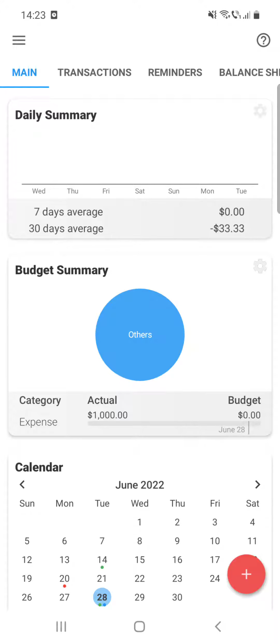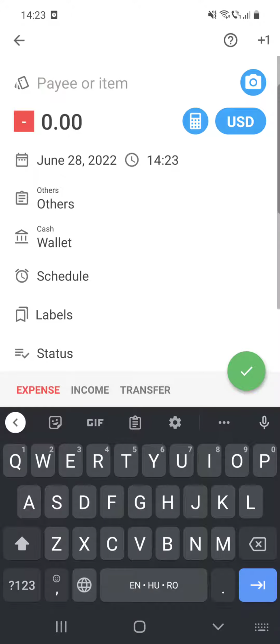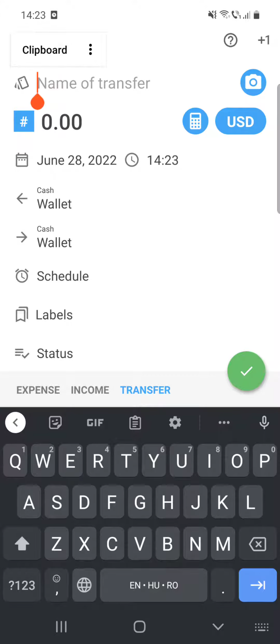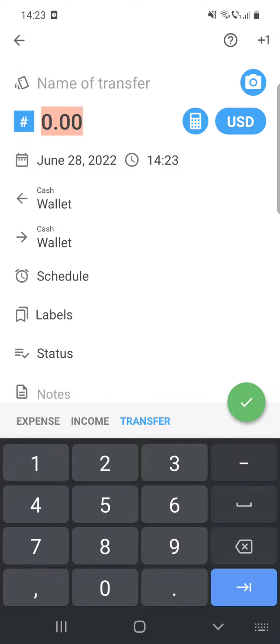So after you open the app, click on the plus icon at the bottom of the screen and then you can see that we are at the expense section, but click on the transfer and you can see the first thing that you have to do is to type the name of the transfer. After that you can add a photo if you would like. Then you have to enter or type in the exact amount of money that you have transferred.